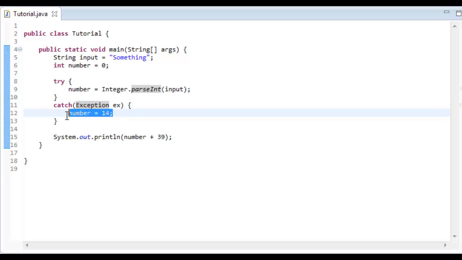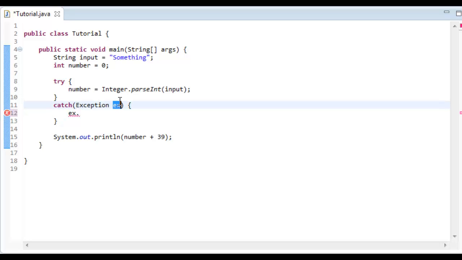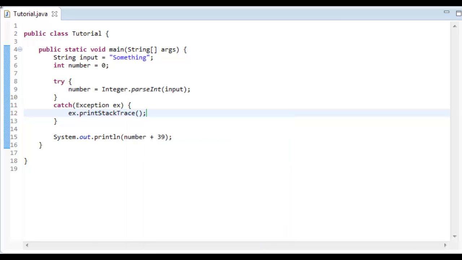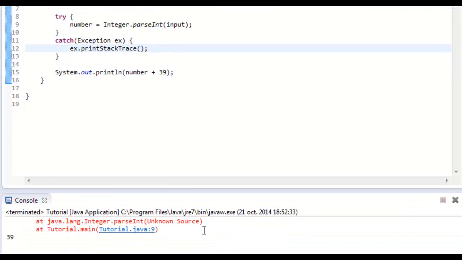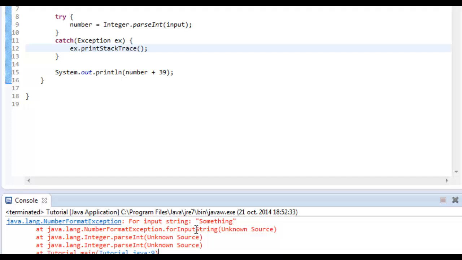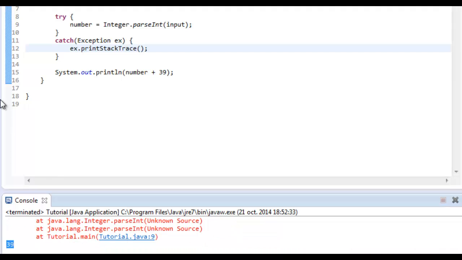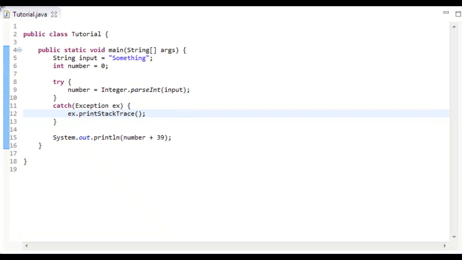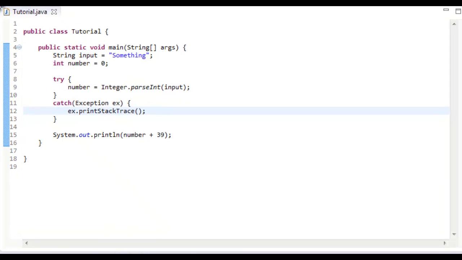Oh, another thing is that if you want it to continue but still print out that trace, what you can do is ex, whatever name you decided to call it, dot printStackTrace, and that will go ahead and, despite it erroring, still print out this error log, but it'll continue running.